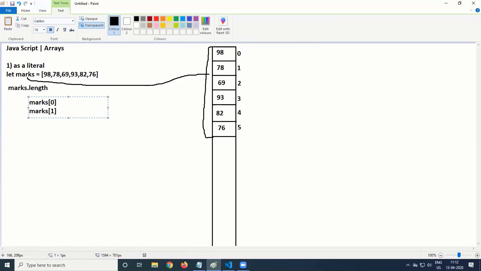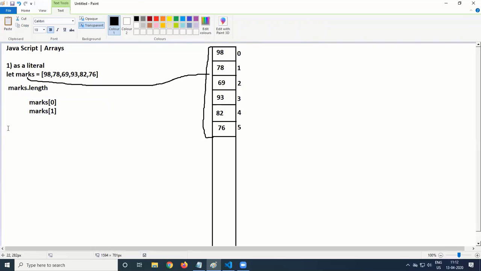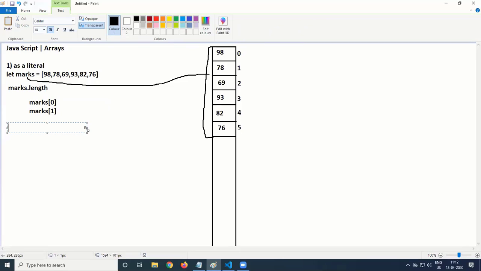So length is a property, and array is of what type? In JavaScript, how many types are there? Number, big int, string, boolean, object, null. These are all the types. So array is of type object.